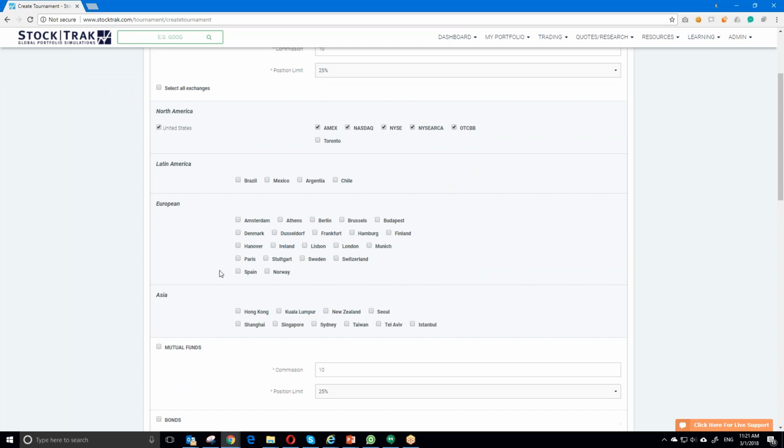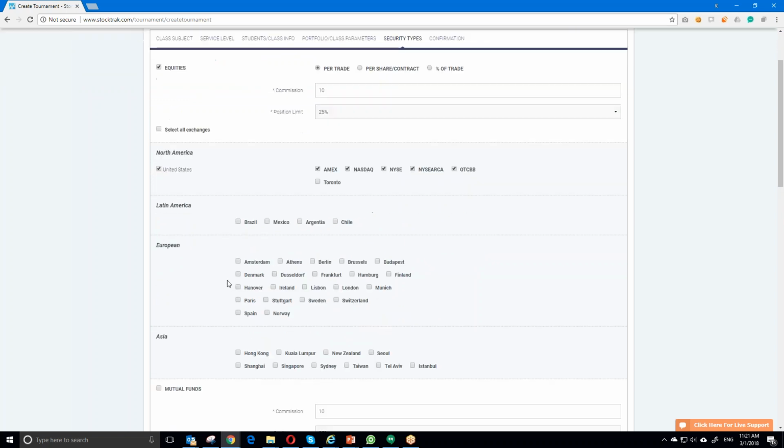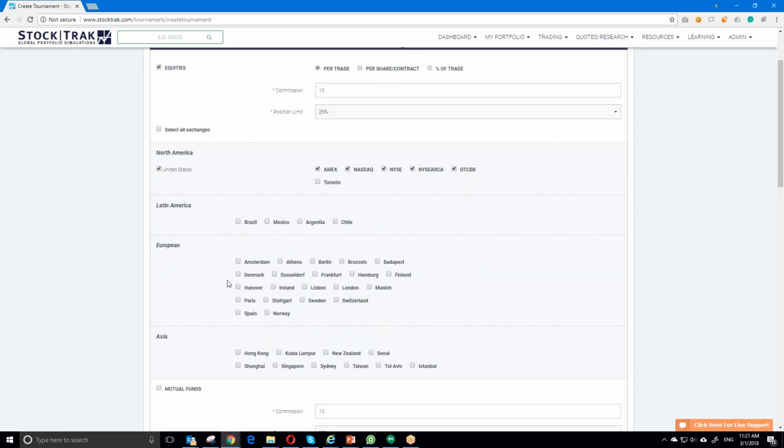We have over 30 countries available for trading. The only comment here is that our US data feed is real-time bid-ask prices. For most of the rest of the world, it's on a 15-minute delay. So if you plan on handing out prizes for your class, we recommend restricting it to the US only. If you don't have any prizes and it's really just for reference, then you can extend this to the whole universe.